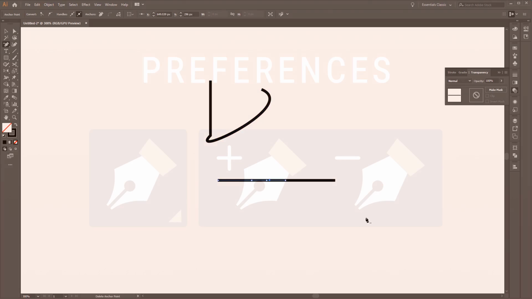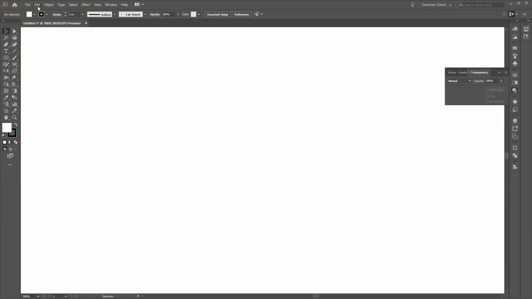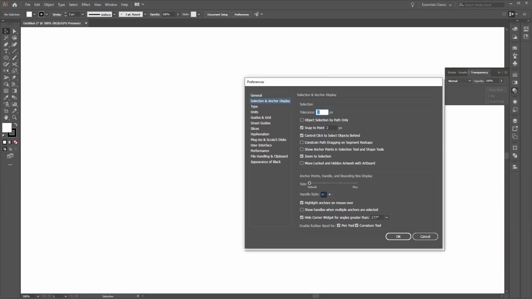Excellent. So now let's go ahead and go into some of the preferences which you might find useful when using the pen tool. To do this, go to Edit, Preferences, and Selection and Anchor Display. One of the first things that we want to take a look at is the tolerance, which is the radius of the selection area around our anchor points. You need to choose a value between 1 and 8. 1 being if you want to be really accurate when selecting your anchor points, and 8 if you prefer less precision. So let's keep this at 1 for now.